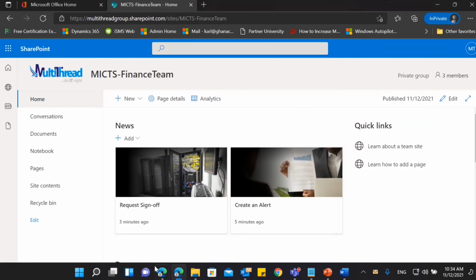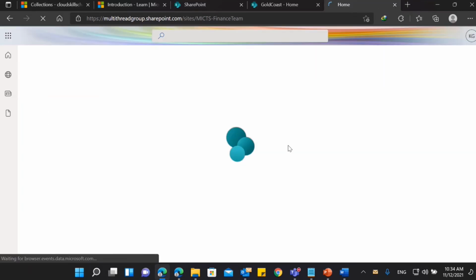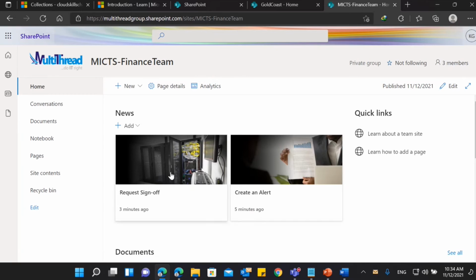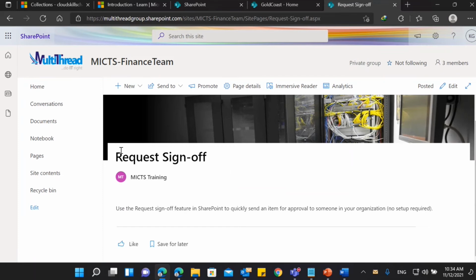So I'll go to the other account that is also a member of it and let's see what happened. I'll just refresh it. Then I can see the news post that was just created. So I can click on the news post to read the content of it. This is the content of the news post that I'm seeing here.